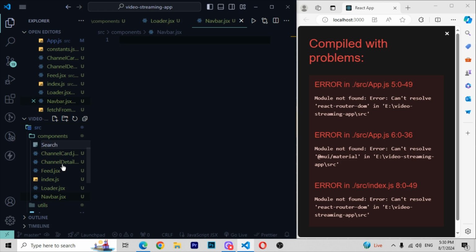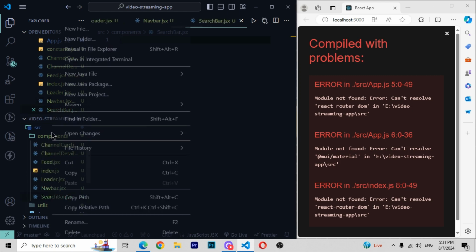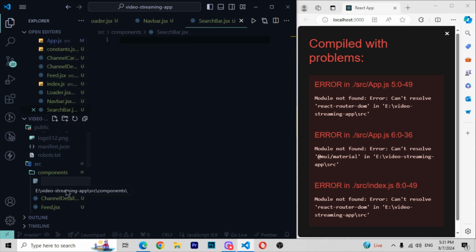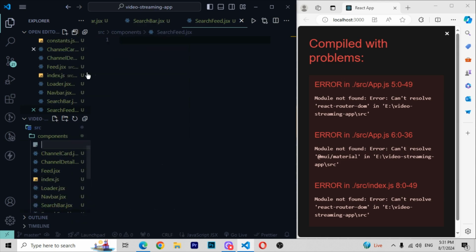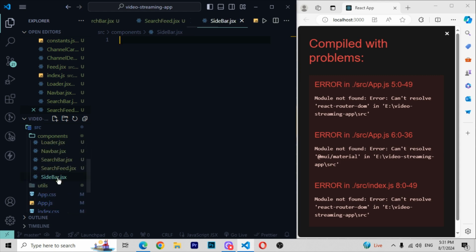Here I will write searchbar.jsx, and then another file which we will create is search feed, so I will write searchfeed.jsx. Then I will create another new file, sidebar.jsx. So you can see we have created the search bar and the sidebar files.